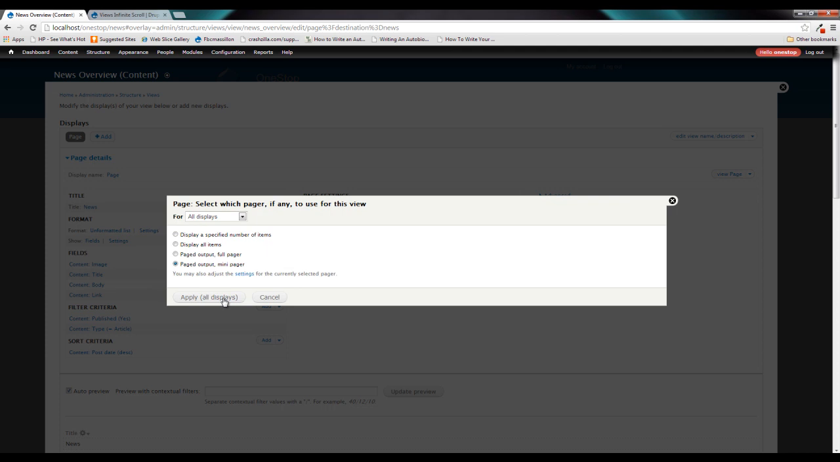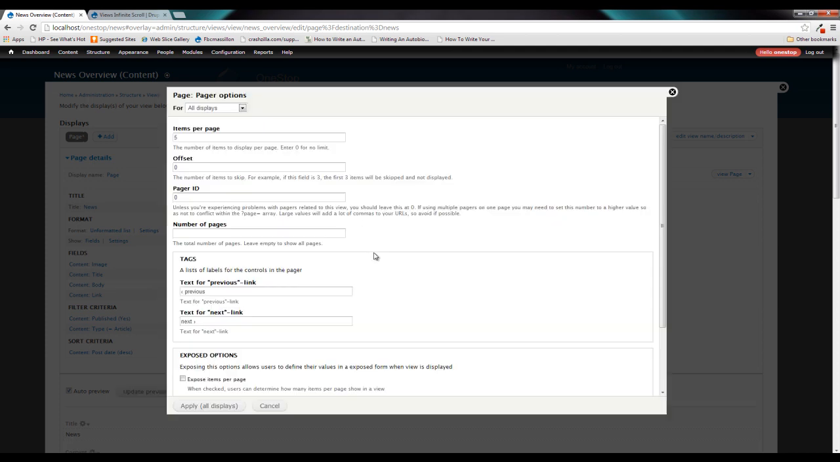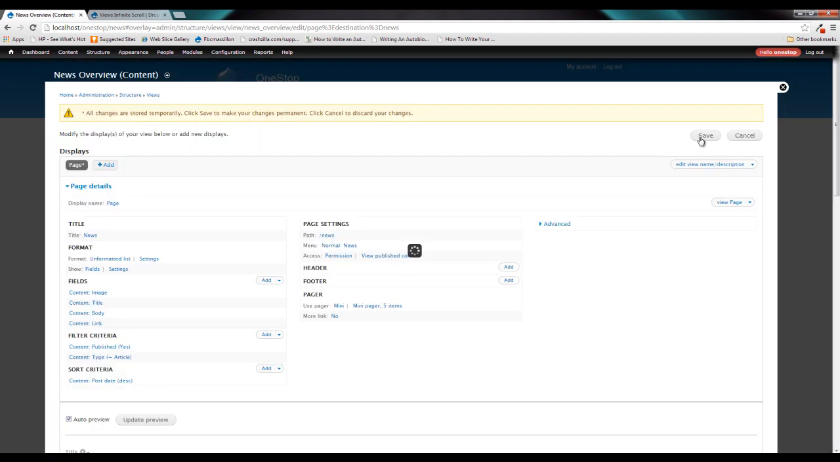So we're going to select mini pager, apply. And you'll see that we have the exact same config here, except we do not have the first and last options available to us. And really, that's the only difference between this configuration. So if we click apply and we save this, let's just see what that did to our pager.